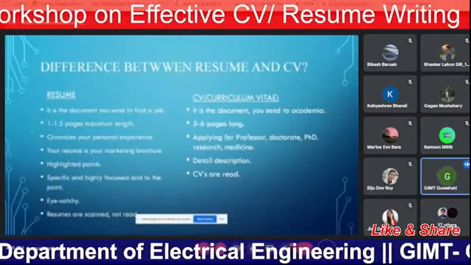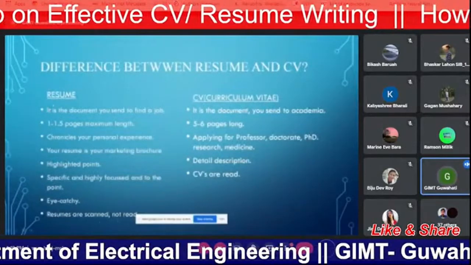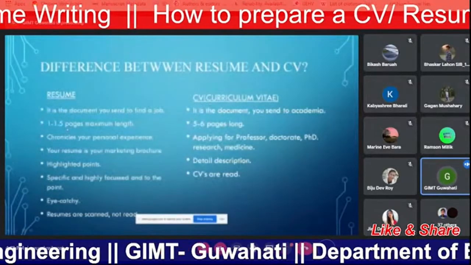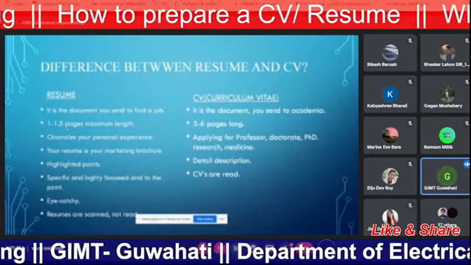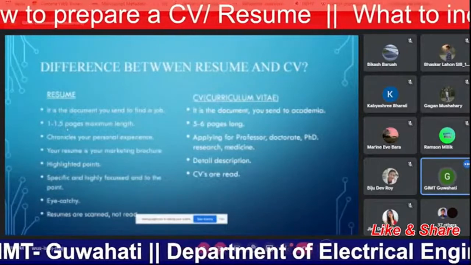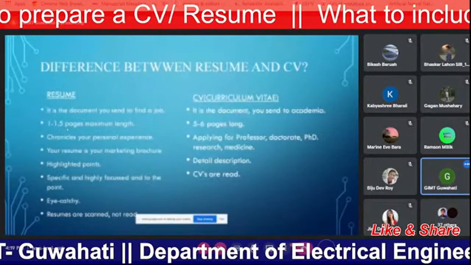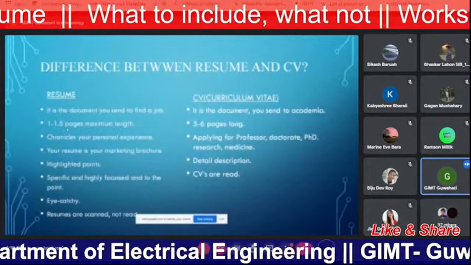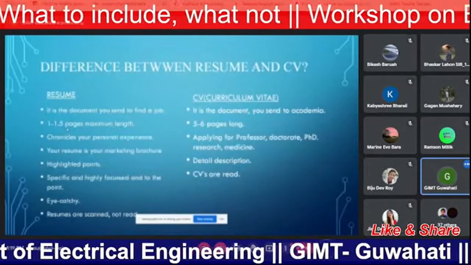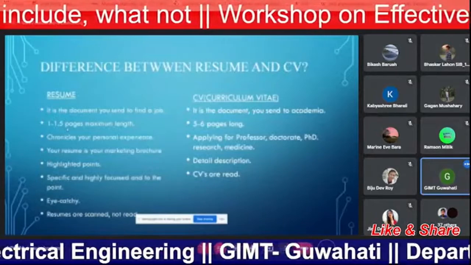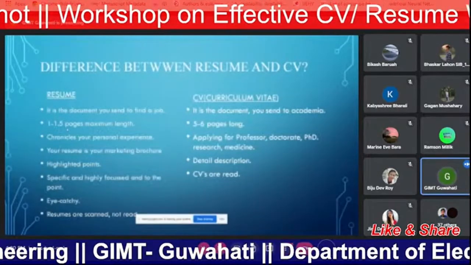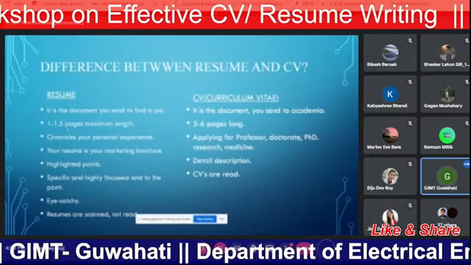So now we are going to tell the difference between resume and CV. Okay, so a resume is a document you send to find a job. Whenever you are applying to an organization, a company, you have to send a document depending on the job description they have described in the advertisement. So you have to focus on your skills that the organization is asking for.